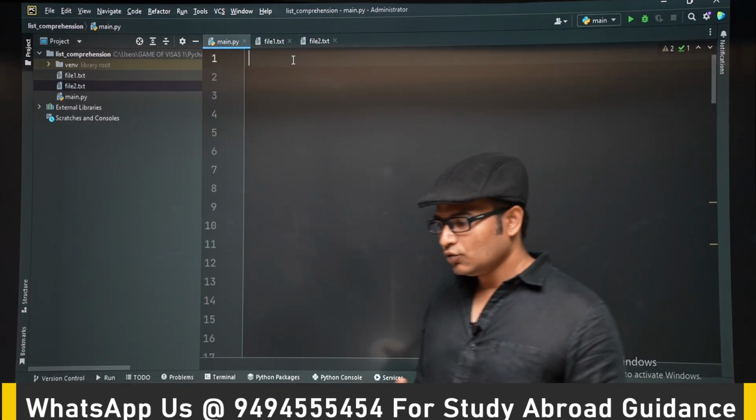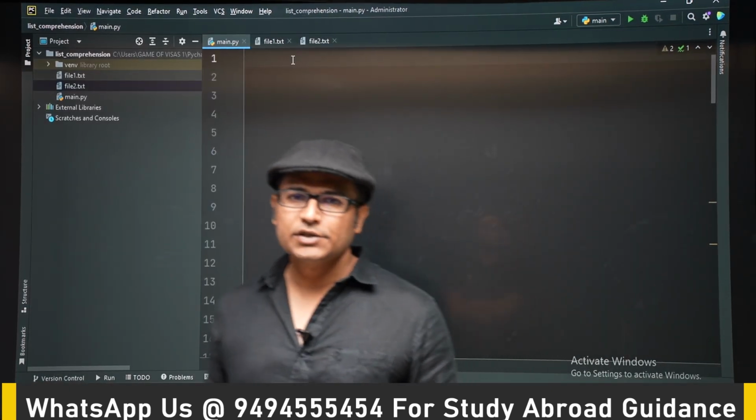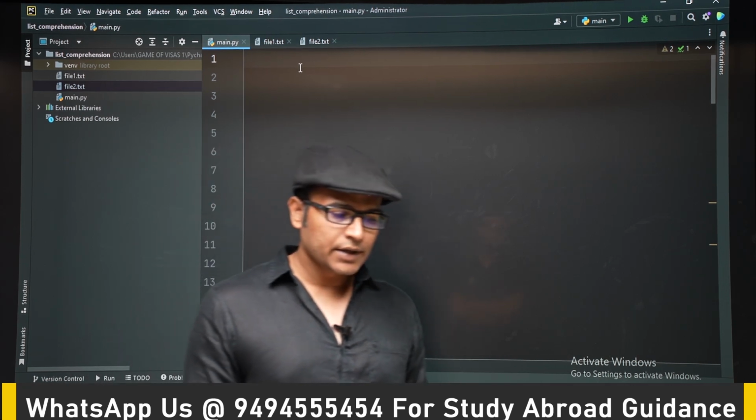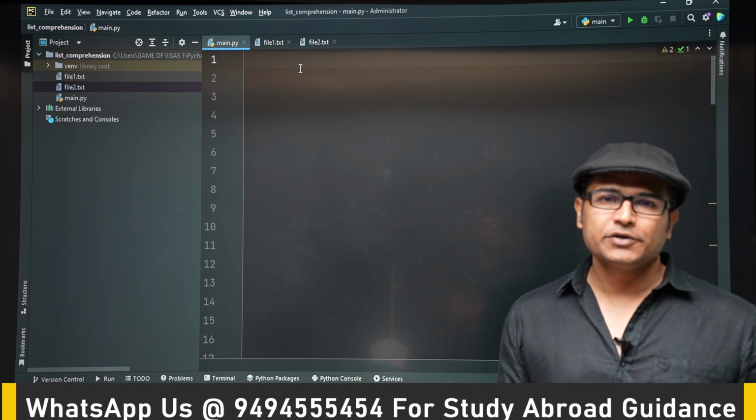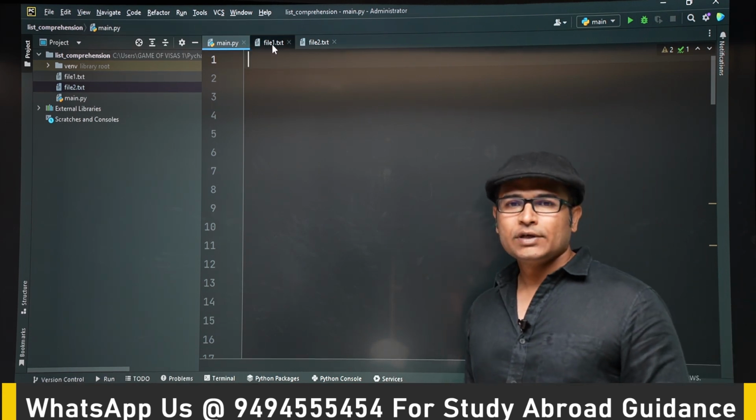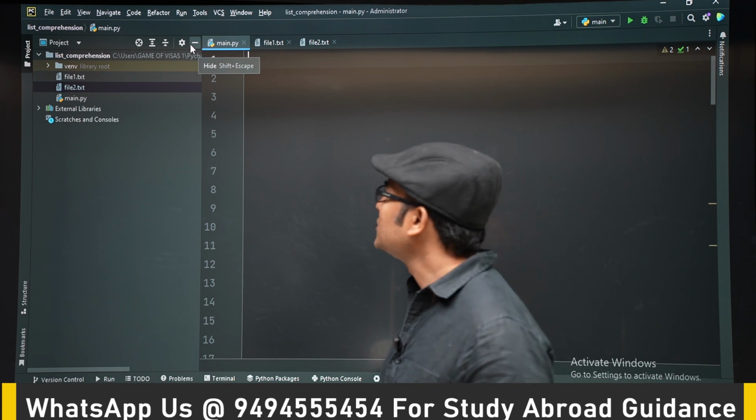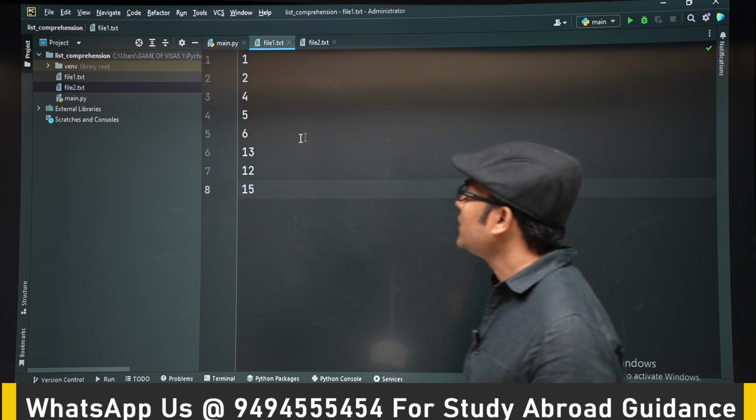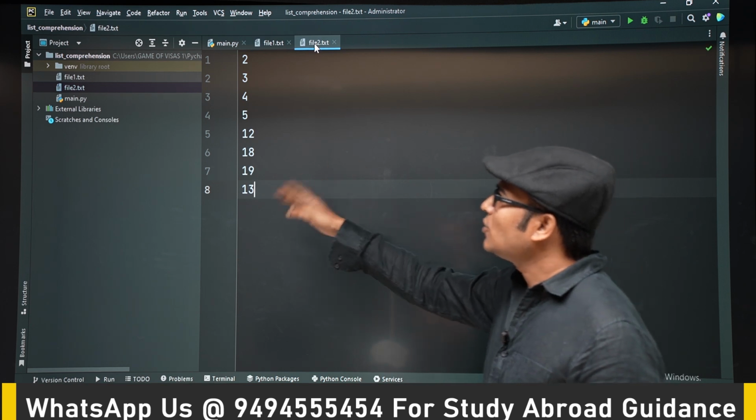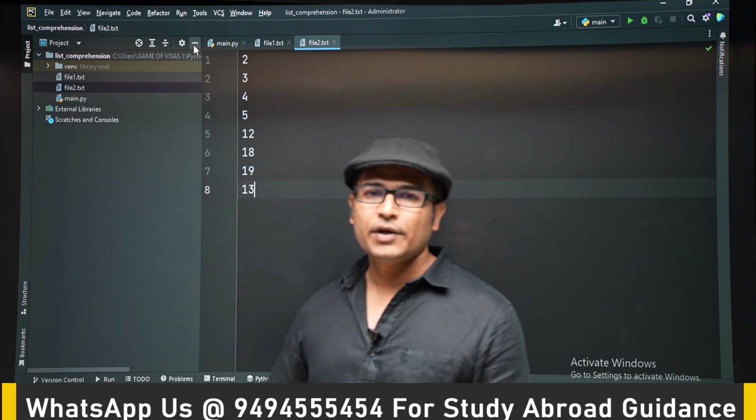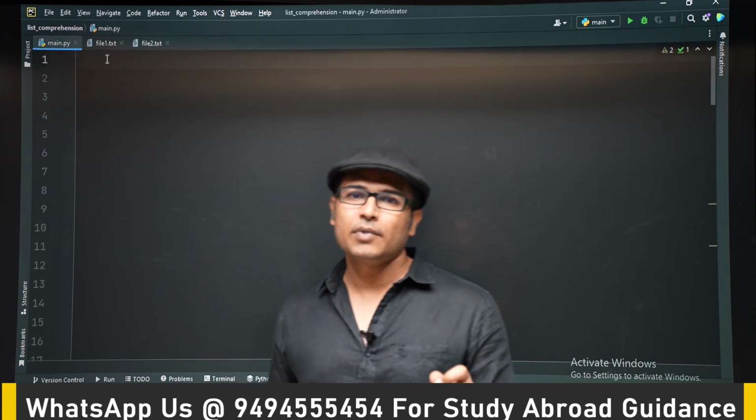Now let us say there are two files and two files have numbers in them. Now I want to print what is the intersection of these two files. What are the numbers that are in intersection? And I want to do it using list comprehension. So let's see the files here. Now file 1 has some numbers, random numbers, and file 2 has some numbers. And there are intersection parts in file 1 and file 2. I want to get that intersection part.